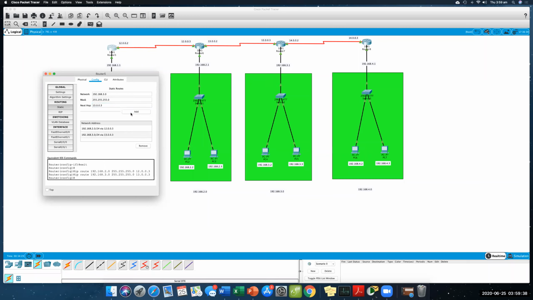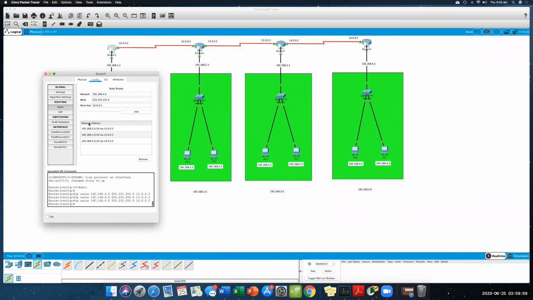Add. Now again, you want to go to this network and the address will be 192.168.4.0. And next hop will be 14.0.0.3. We have connections with all the networks.